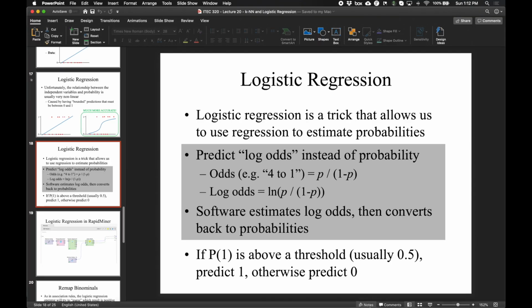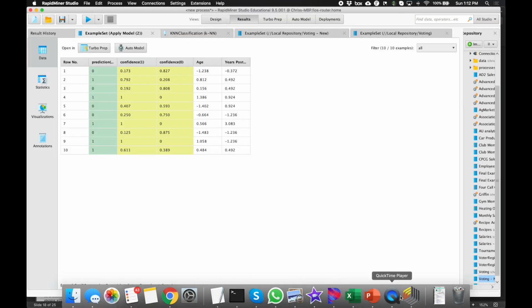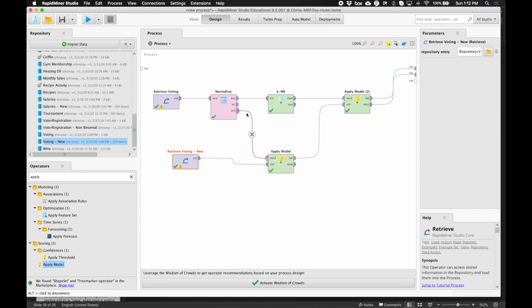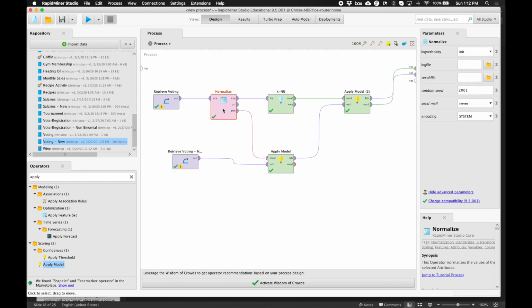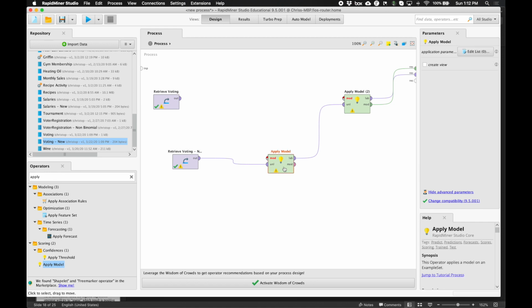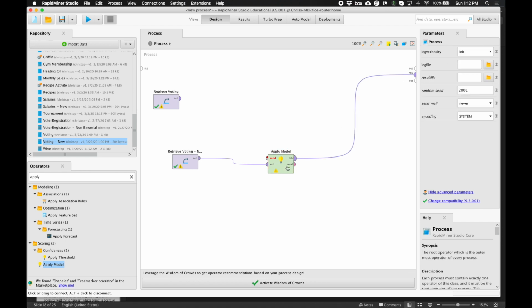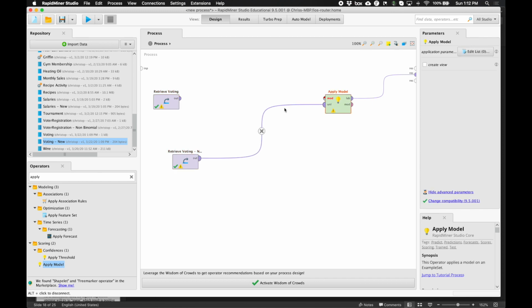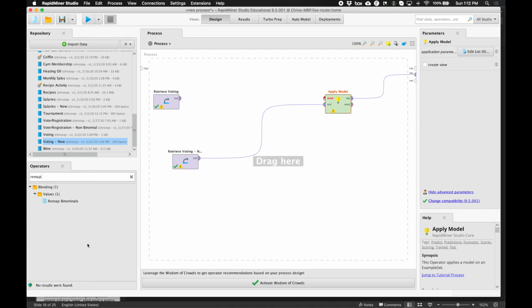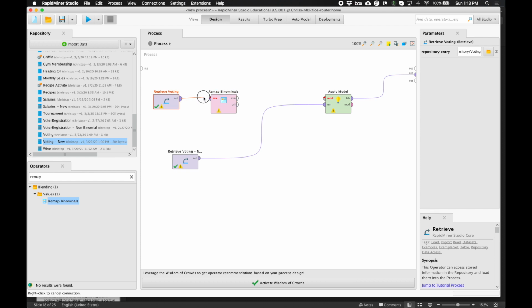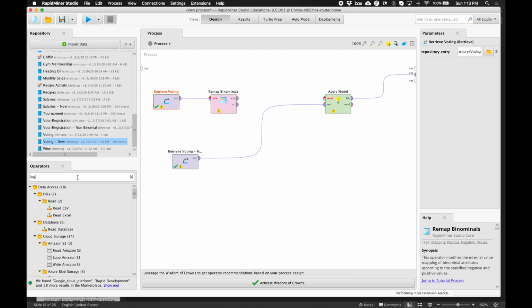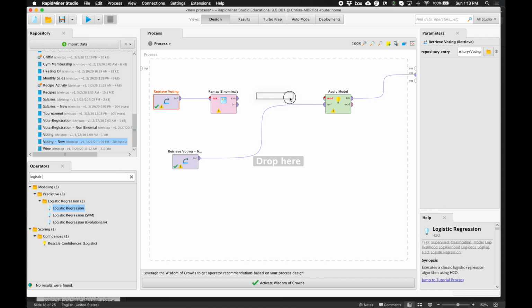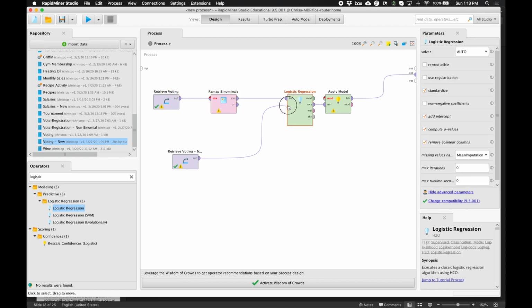All right, so let's go see how we run this in RapidMiner. Let's get rid of the normalize and get rid of k-nearest neighbor. So I've got retrieve my voting data, retrieve my new voting data, and apply a model. And then what I need to do is 2 steps here. One is something called remap binomials. Let me talk about that in a second. Just bring it in. And the other is an operator called logistic regression.